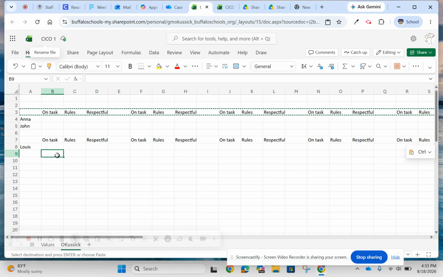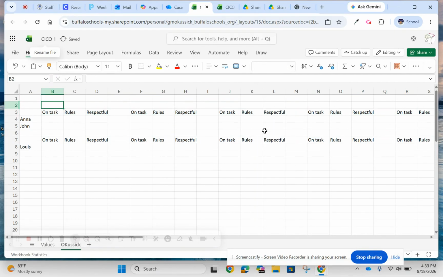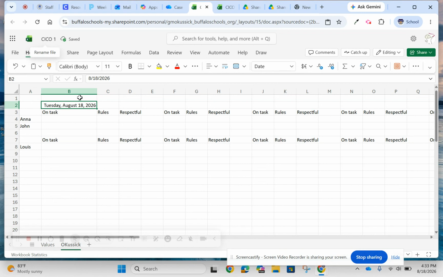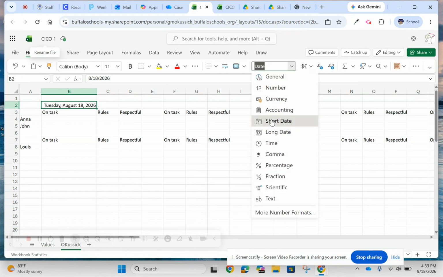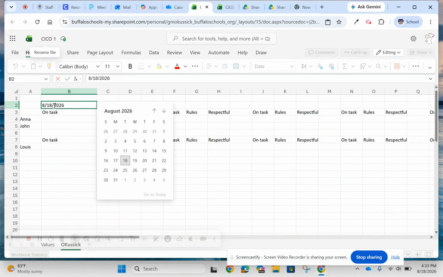That's just if you do it period by period, because we're in high school, so we see so many kids at different times of the day. What you want to do here is put the date in, and remember, you're going to change it from general to long date, and then when you click in here, it'll be that date. I didn't really want a long date. Let me change that to short date. Perfect.